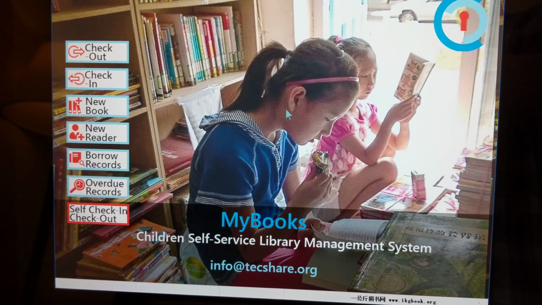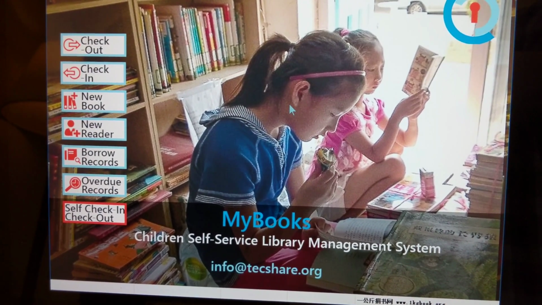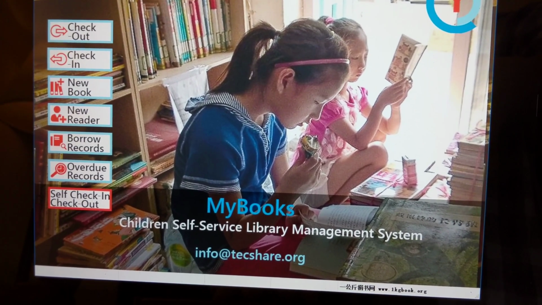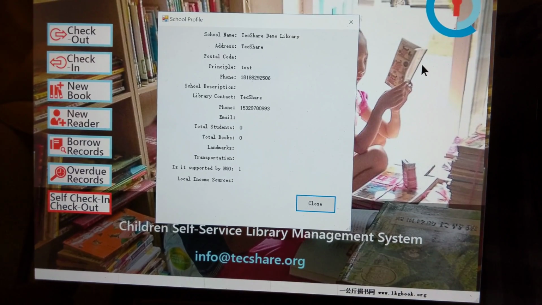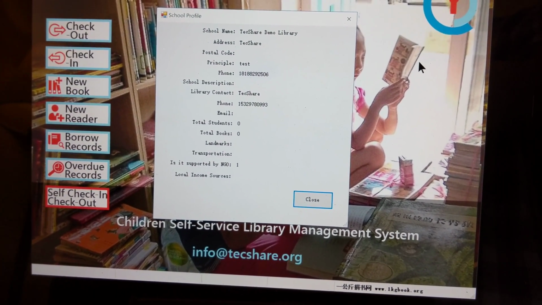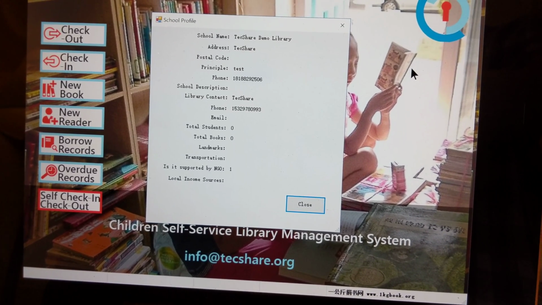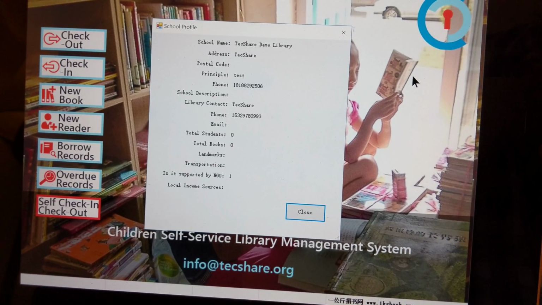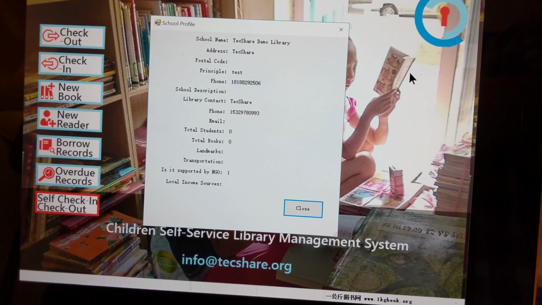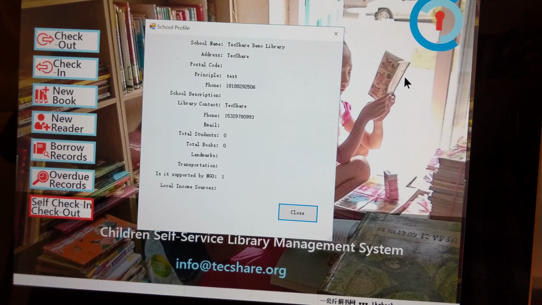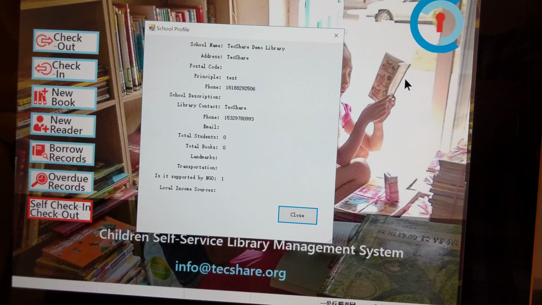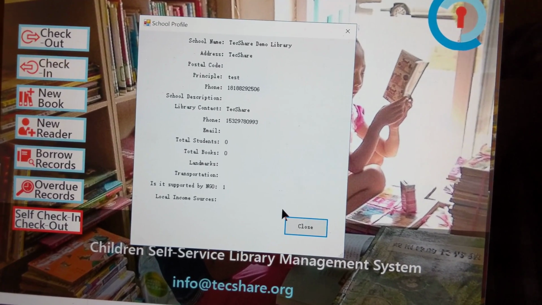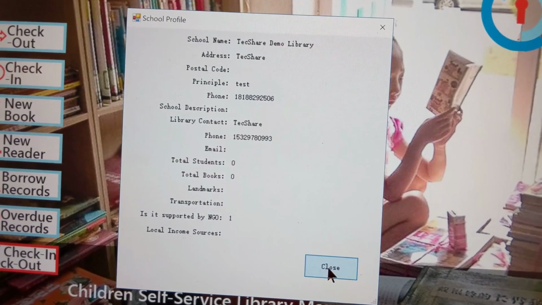Here we are introducing the TecShare MyBooks children's self-service library management system that we have built. Each library software is first registered online as a profile, and the profile generates a binding key that binds the software to the library. So there can only be one copy of the software bound to one library, and that ensures data integrity. As you can see, this is the TecShare demo library that's bound to this demo software.